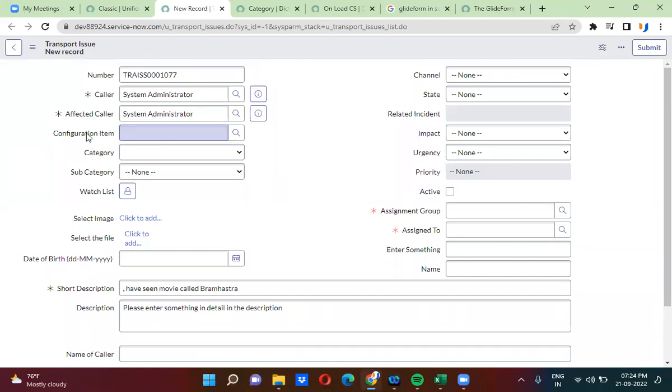So we all know how to make a field mandatory at the dictionary level. And also we know how to make the field mandatory using UI policy. By going to Configure Dictionary, you can make a field mandatory. Using UI policy, you can make a field mandatory. Using data policy, you can make a field mandatory. So how do you make a field mandatory using client script?